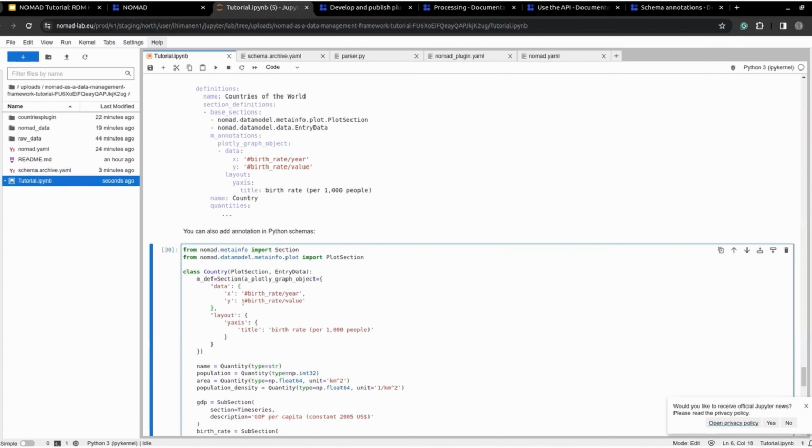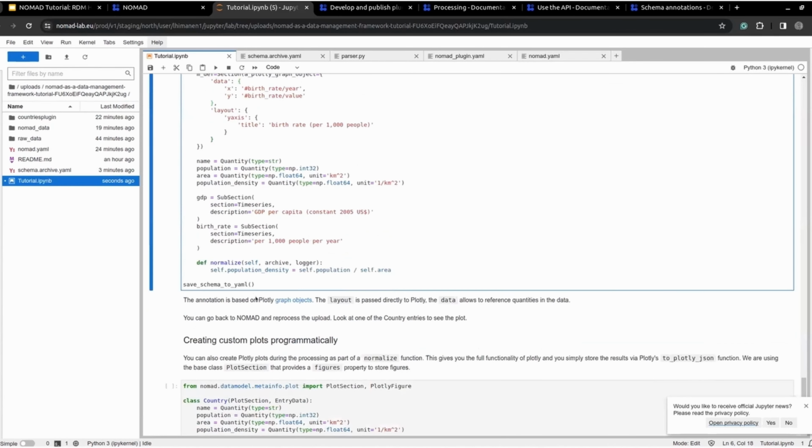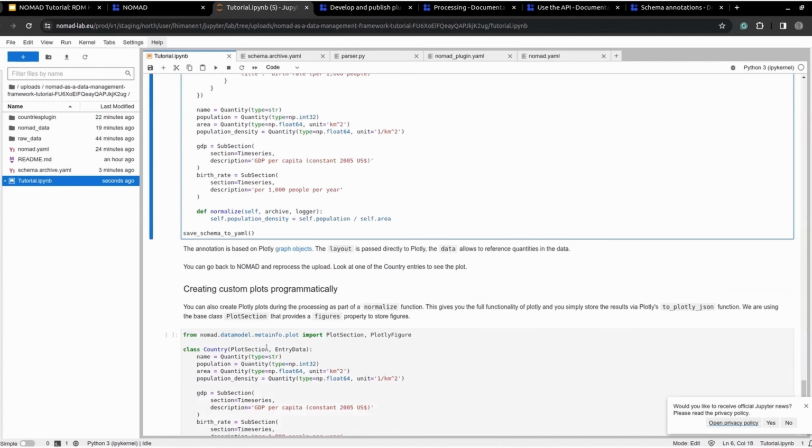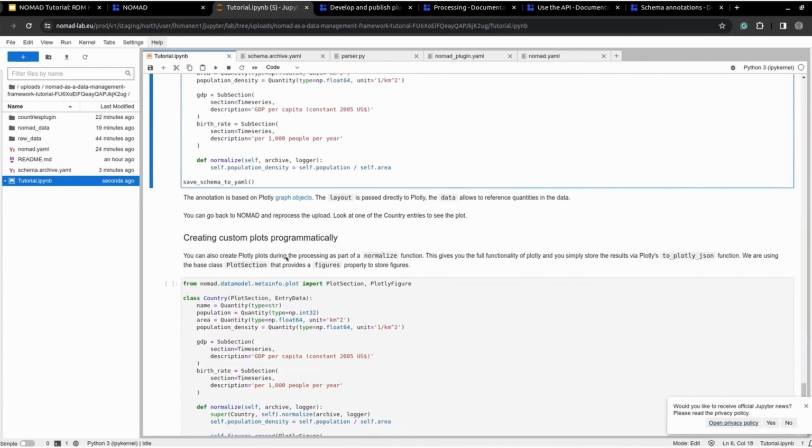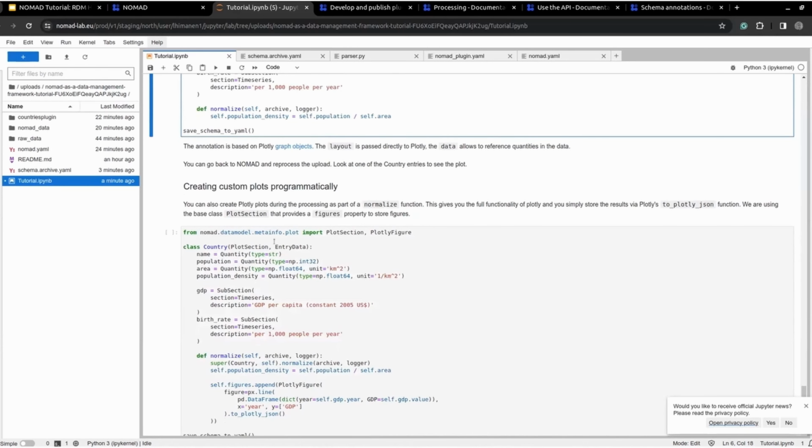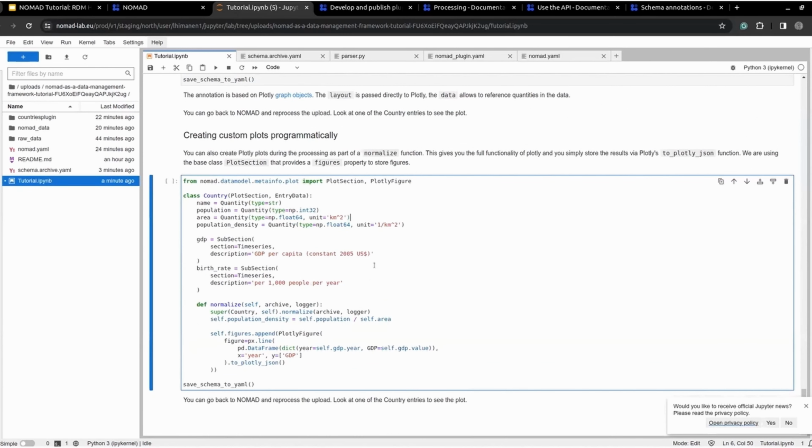But then if you need something that goes much beyond this, then we'll need to do something else. And this is what the last section is about. So this shows an example of if we want to do some much more complicated plots, fully customized things, here we can do it through the Python schemas. And this is once again where the normalize function kicks in. And this is why the YAML schemas cannot do this.